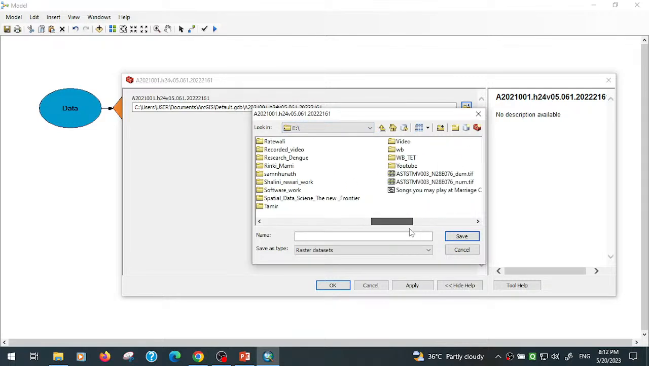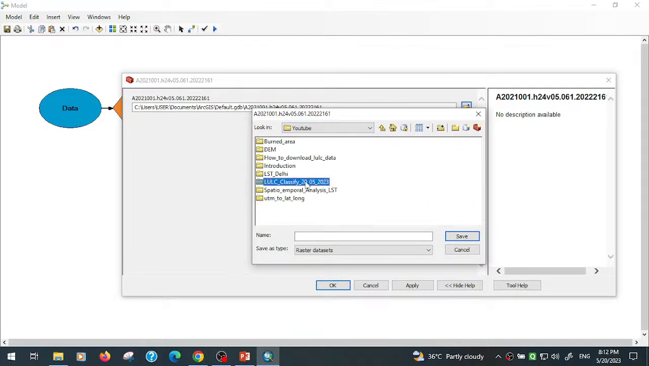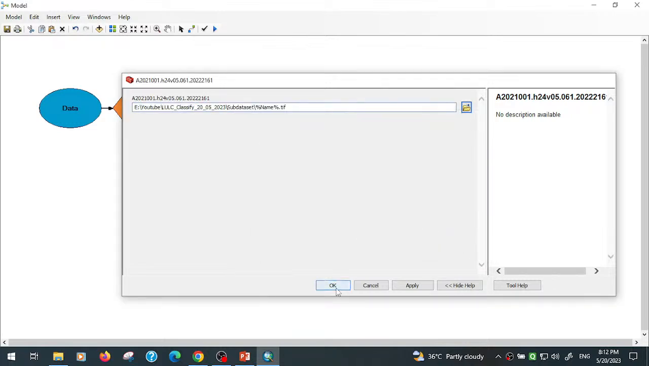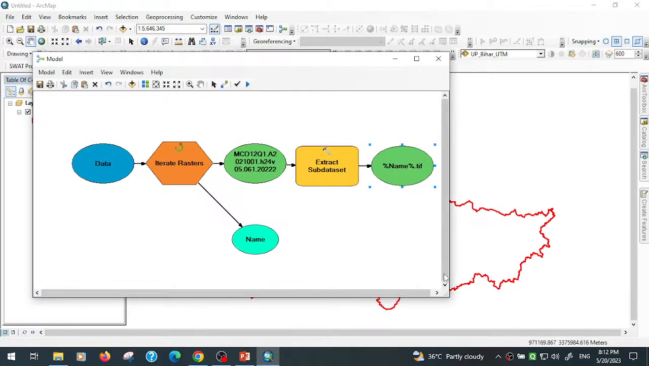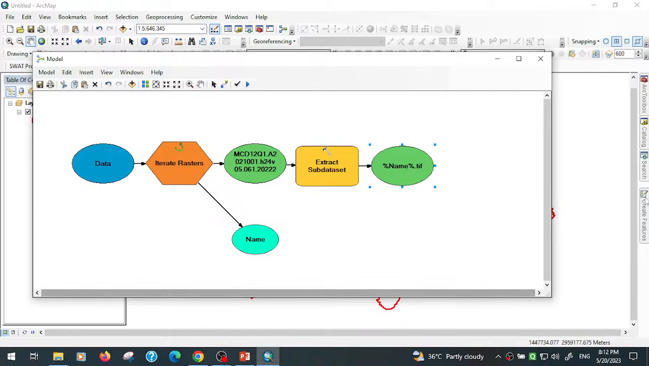So I have stored the data in my folder. Create a folder, subdataset. And type here %Name%.tif, because through this syntax the output name is given automatically. Very interesting. Okay. Save.